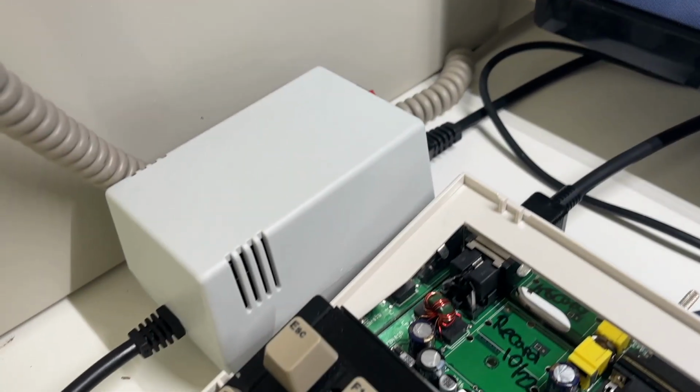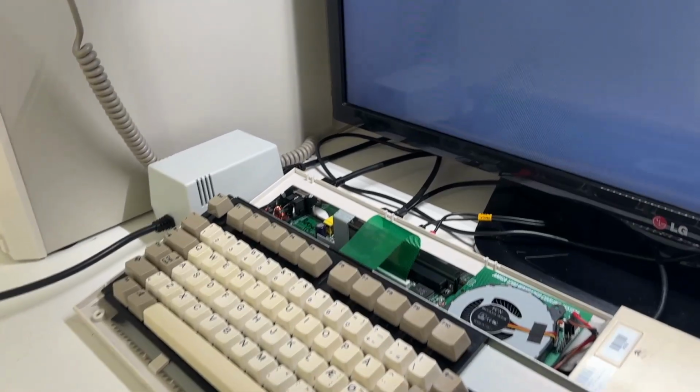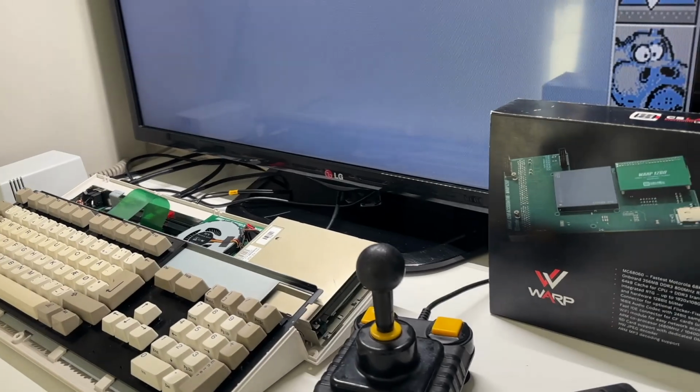Look what I just bought, a brand new PSU. It costs like 30 bucks or something. It's so cheap, it's just great. Just plug and play and you're ready to go.